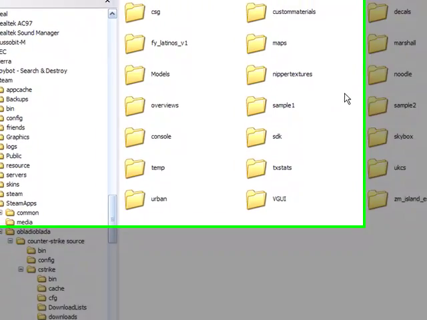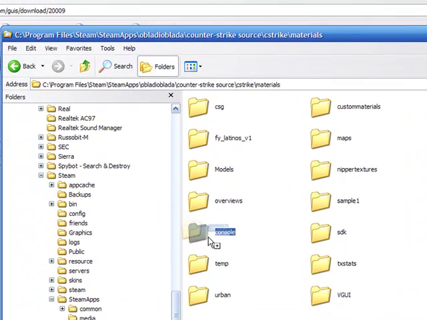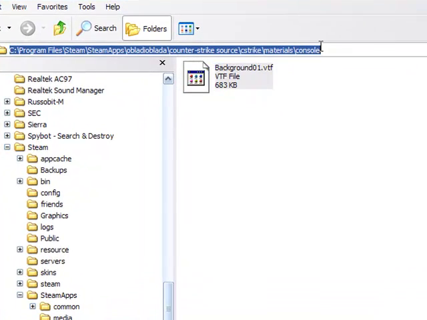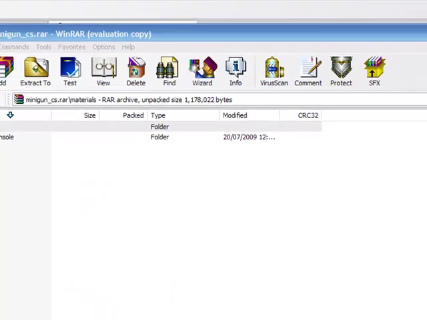See, I have console right there, the console folder. Before I changed my background, it wasn't there. So you might have to make a console folder. So yeah, and there's your file right there.